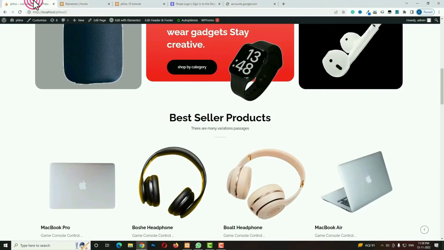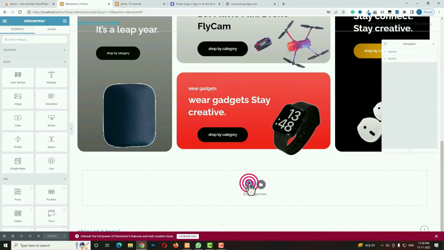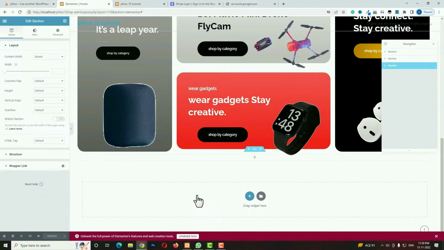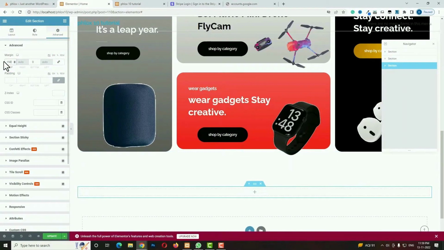So now actually I have to design this section. For that I can come back here, click in the plus option. I am taking single row and single column. After that I have to click in this edit section option, come back to the advanced option, unlock it. Margin top I am taking around 150 pixel.